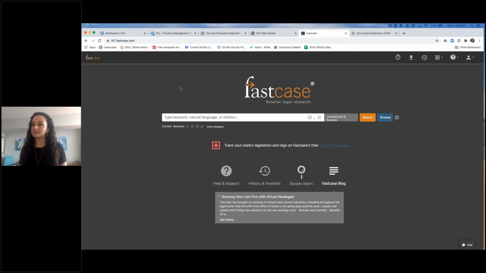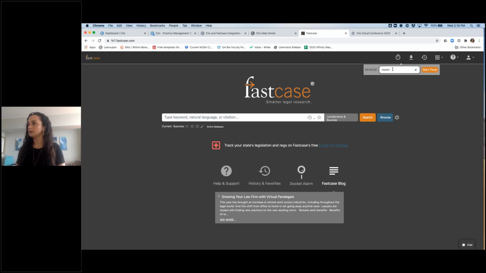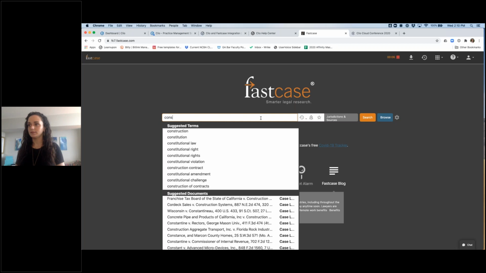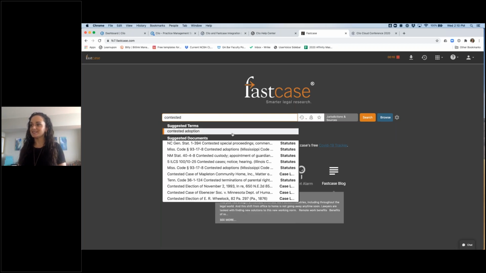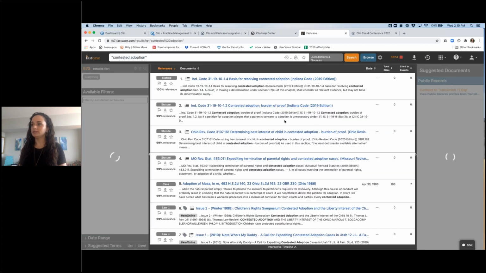So we are in Fastcase 7 right now. I already have my Clio integration set up. So I can go ahead and start my Clio timer here. And we're going to do this for the Newton matter. And we'll do it on the dissolution of marriage. We'll start that timer. And if I want to look up contested adoption, okay, that sounds good. And we'll click search here.